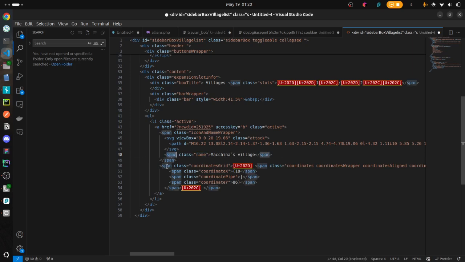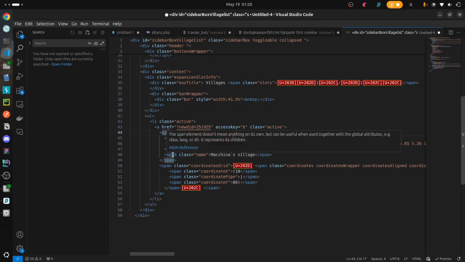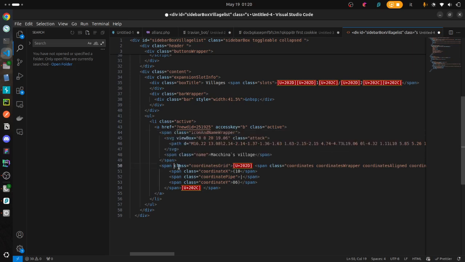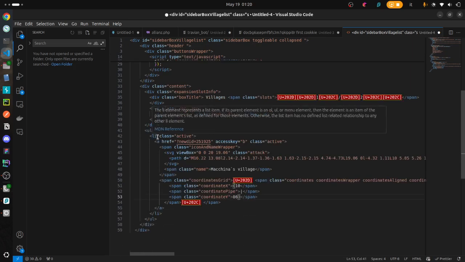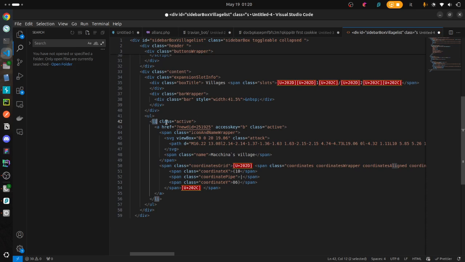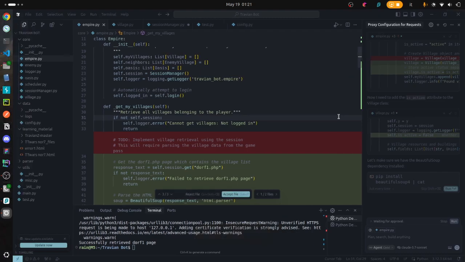Okay. Yeah, so here are a few spans. One span that contains an SVG and another span. And the second span that, okay, class coordinate X, coordinate Y. So yeah, he can just do a for loop for each list item, find the class name, the class coordinate X, the class coordinate Y, and then get these values. That's everything he needs to do.